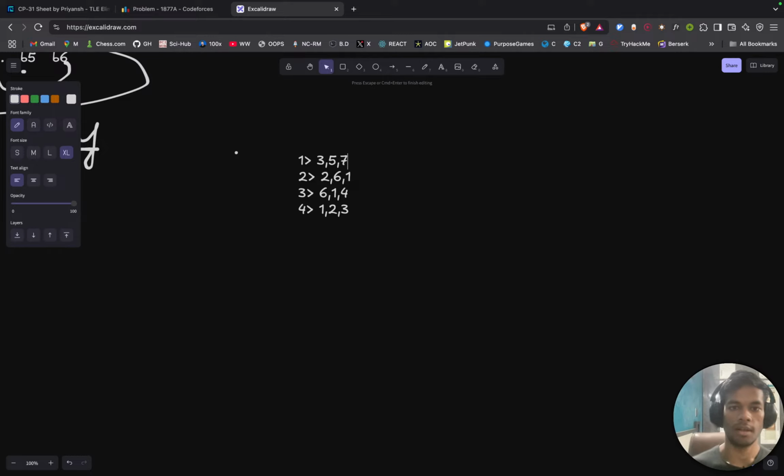So efficiency of the first team would be equal to the total goals that it has scored in all the matches. That would be 3 plus 5 plus 7, that is 15. 15 minus the second team scored 2 goals. Yep. This is the match against the second team.